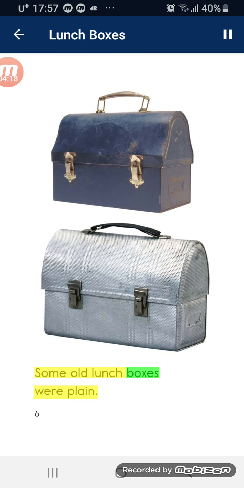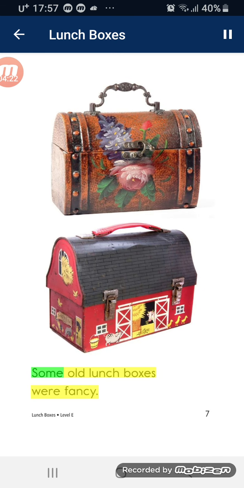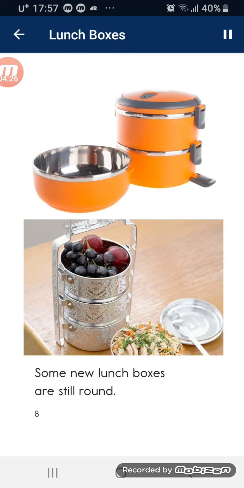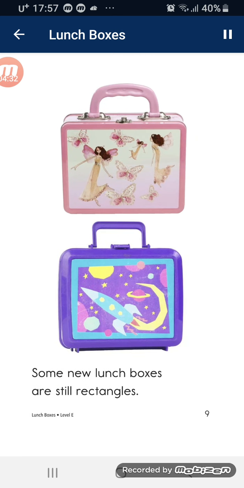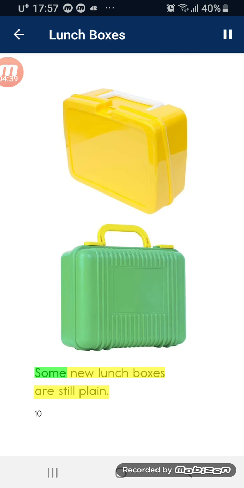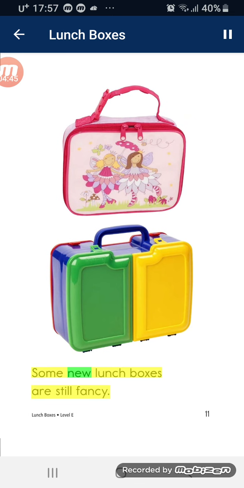Some old lunch boxes were plain. Some old lunch boxes were fancy. Some new lunch boxes are still round. Some new lunch boxes are still rectangles. Some new lunch boxes are still plain. Some new lunch boxes are still fancy.